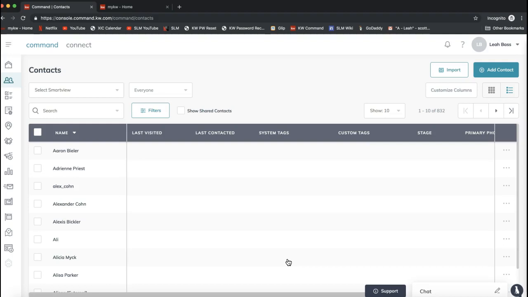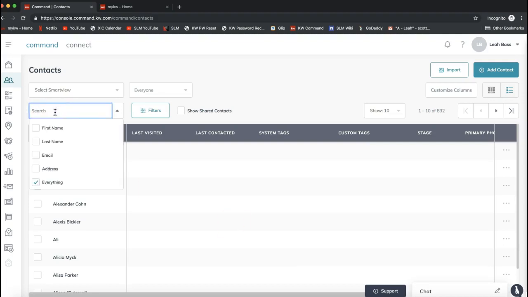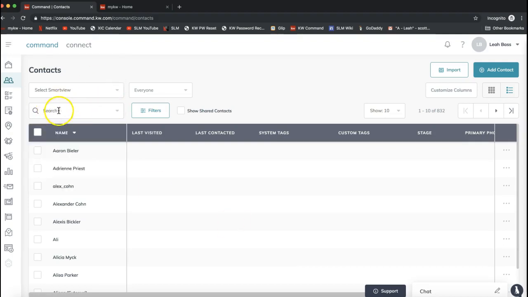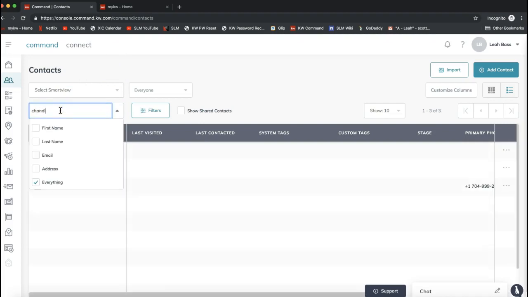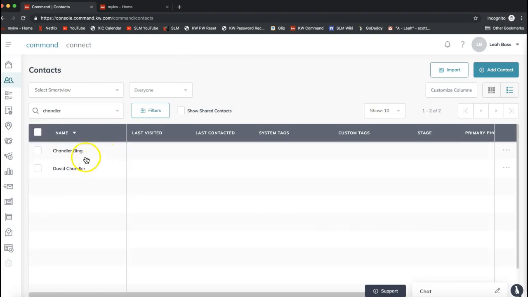Now that I have him entered in, I can search for my contact on the top left here. This is how you'll search through your contacts. So let's say I'm going to go ahead and pull up the contact I just made. So we got Chandler Bing here.